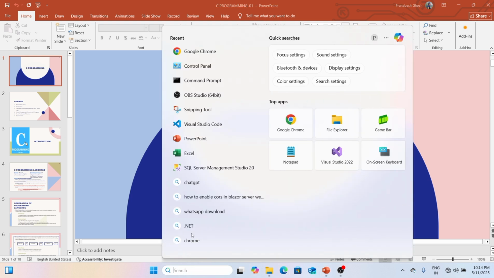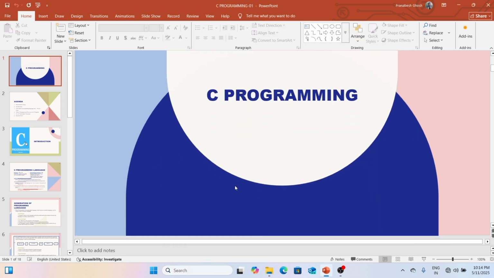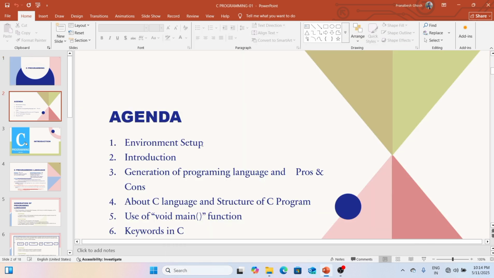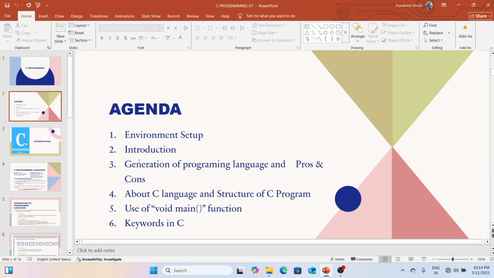First of all, I'm going to show you how to install the IDE. So in this course, we will cover the environment setup, then the introduction to programming languages, then the generations of programming languages and their advantages and disadvantages. We will also cover the C language and the structure of a C program, why we use the void main function in C, and what keywords are used in the C programming language.